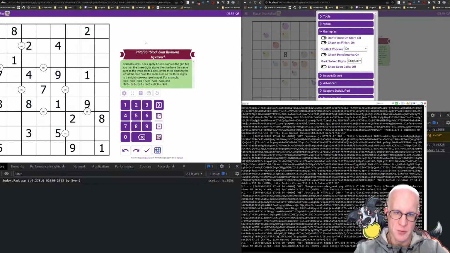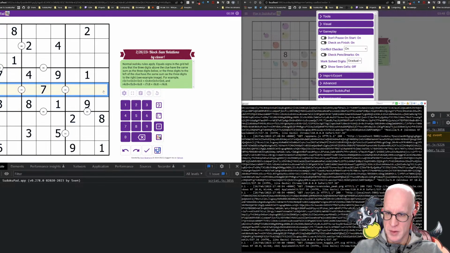Okay, so normal Sudoku rules apply. Equal signs in the grid tell you that the 3 digits above the clue have the same sum as the 3 digits below. And obviously left and right the same. So these 3 are the same as these 3. These 3 are the same as these 3. These 3 are the same as these 3, which are the same as these 3.